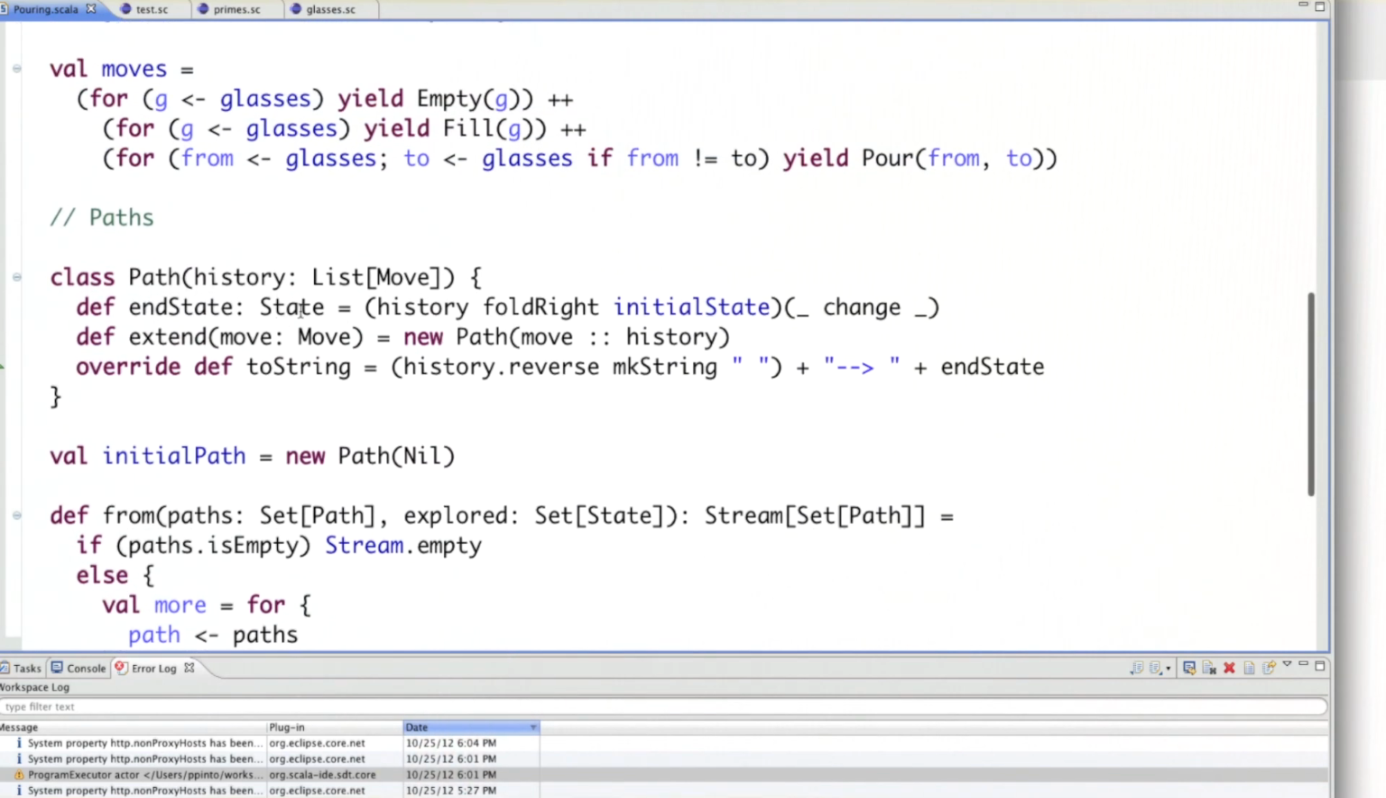And each end state is a fold right over a complete history, so a recursive function over the history. As paths get longer, end state becomes more and more complicated to compute. There again, you could say, well, why recompute the end state of a path? Can't we just store the end state once and for all in the path, and that would avoid the recomputation?